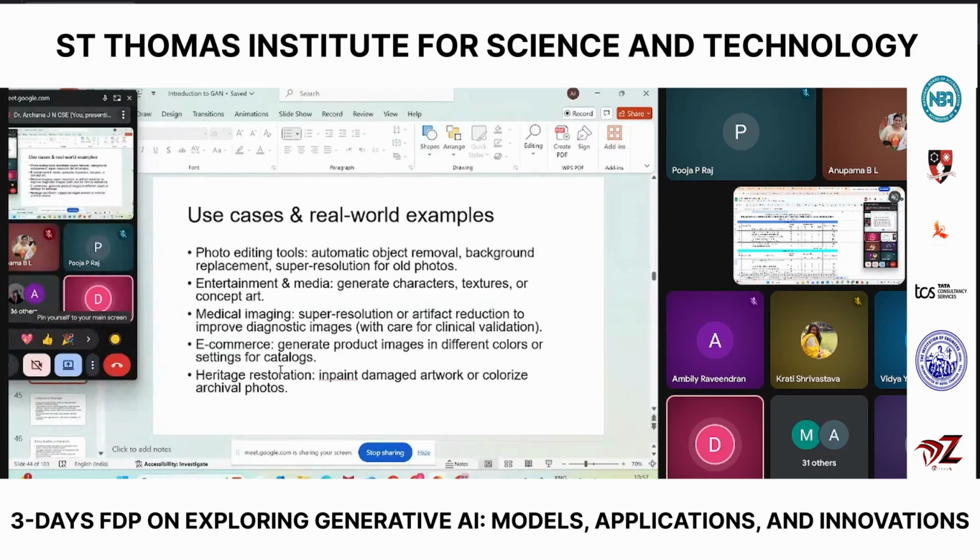Now use cases and real world examples. Photo editing tools: you can have automatic object removal and background replacement. These are the different tools that can be used. Entertainment and media: generate characters, textures or concepts. Medical imaging, super resolution, which we will see now. E-commerce: generate product images in different colors.